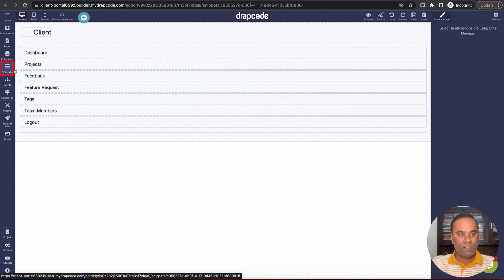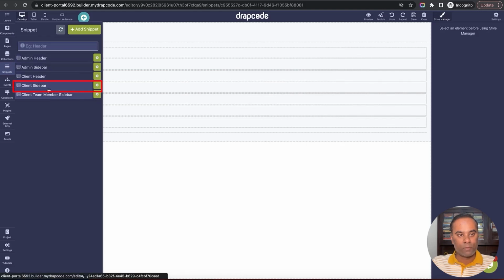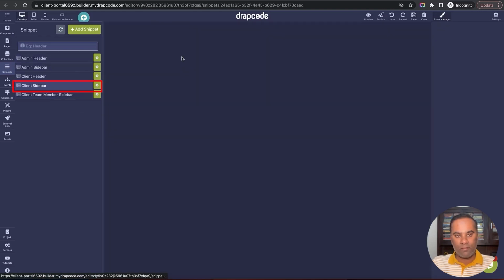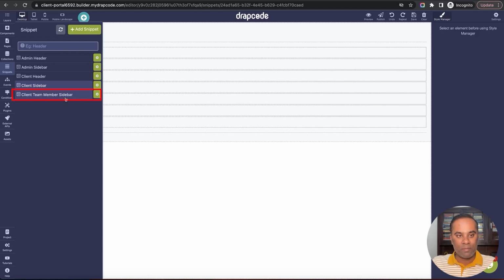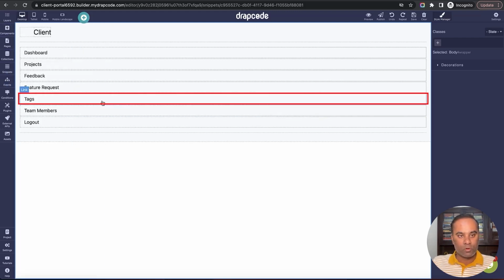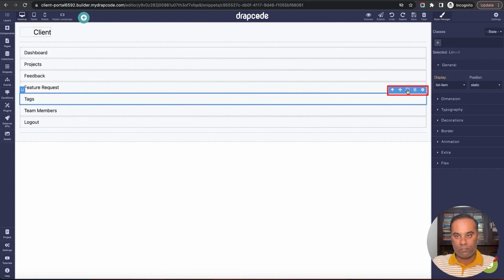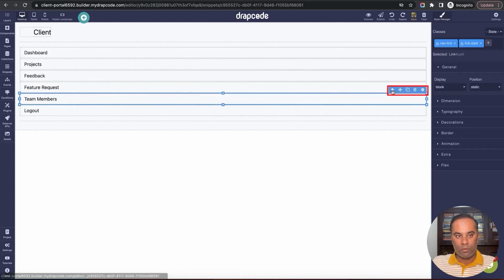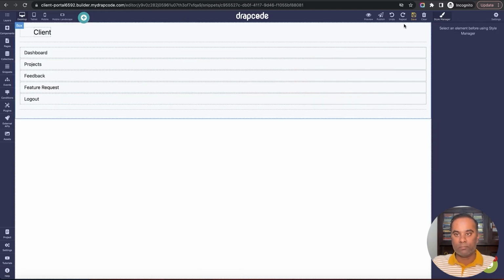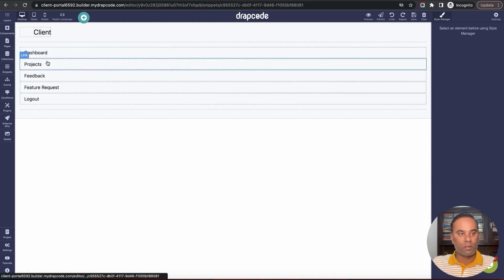The difference will be that the client admin will have all the options, while the client team member will have only limited options. Then we will render them on the basis of their roles, and I'll show you how that can be done. So the client team member will not have this thing. They will not be able to add team members. Everything else remains the same. This is how it will work.